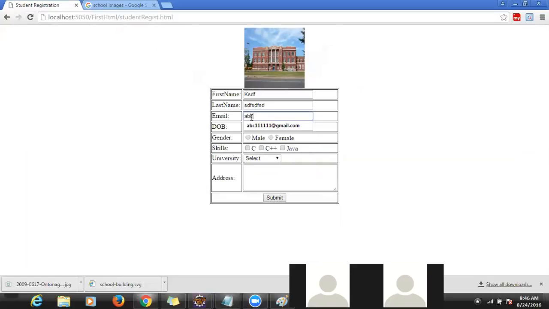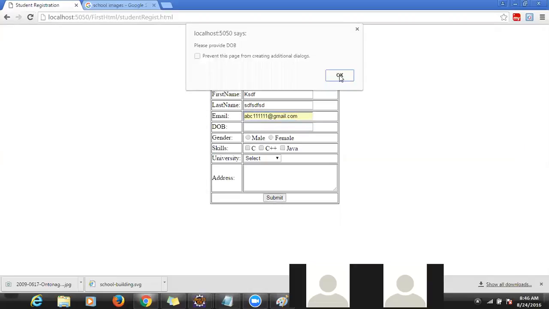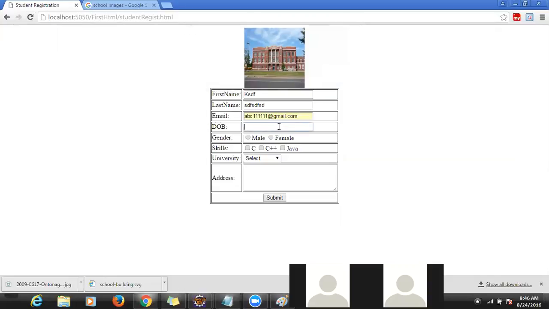Yes, correct. So let me try. How do we validate for numbers? For numbers also we have some way. I will tell you that one. We need to check ASCII code or each number. There are some functions for that. So this is a date of birth, right? So it's coming.